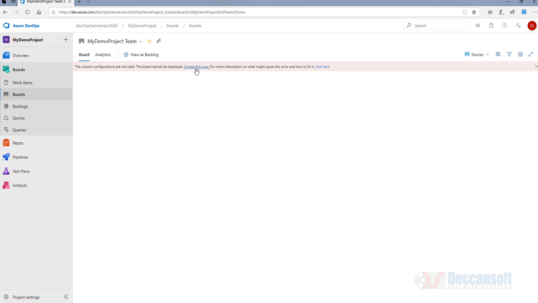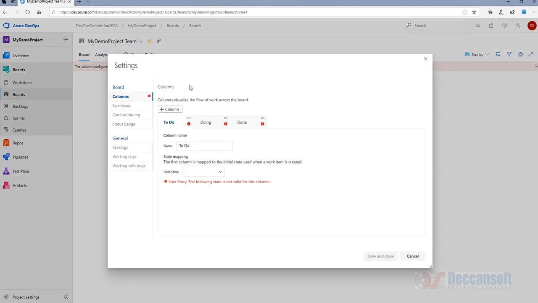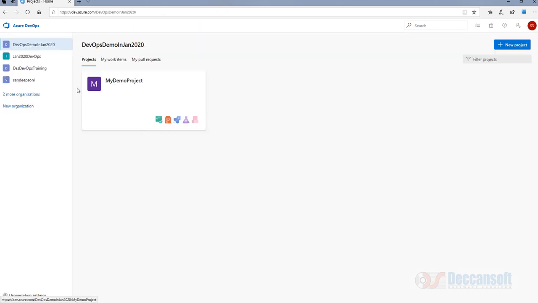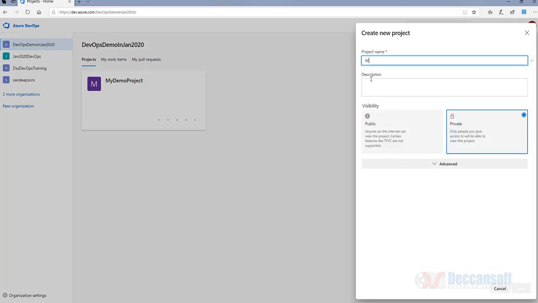the configuration is not valid. Correct this now because of the change. Oh, this is going to become tedious. We'll have to change all these names now to match the agile. So what I'll do, to avoid this problem, you follow that practice: I'll simply create a new project. I want to concentrate more on agile. So I'll create a new project, my agile demo project. Here I'll have to change it.